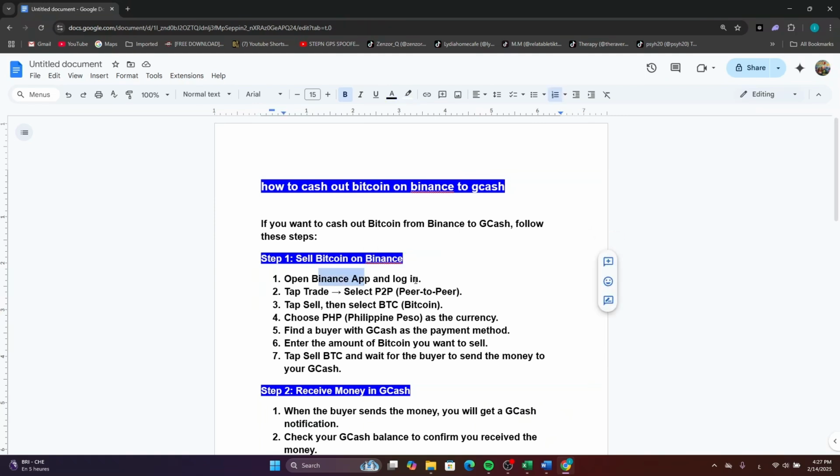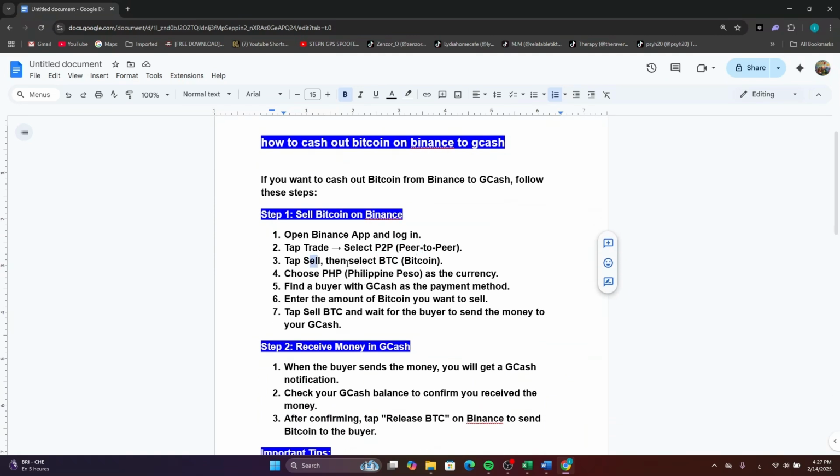So open Binance app and log in. Tap trade, select the P2P, that's called peer-to-peer. Tap sell, then select the Bitcoin. Choose PHP, the Philippine peso, as the currency.